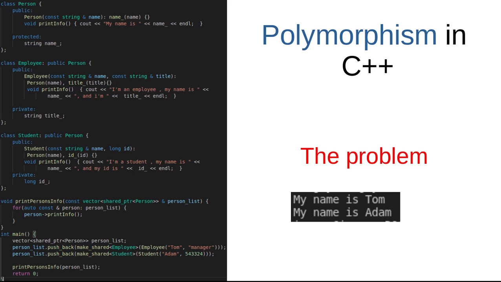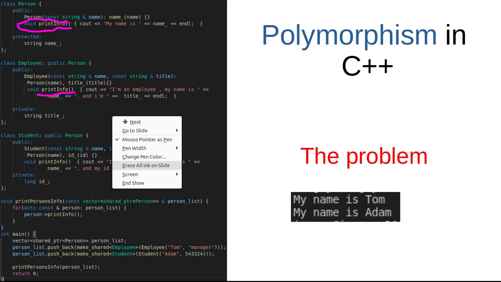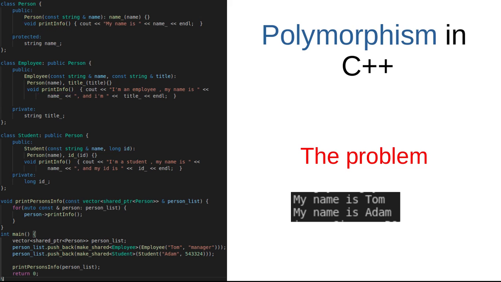And we also have a public method called print info. This method has the same name as the one defined in the parent class, and inside this child class the print info definition is different. It will print the full information about the employee, so it says I'm an employee, my name is the name, and it also prints the title.